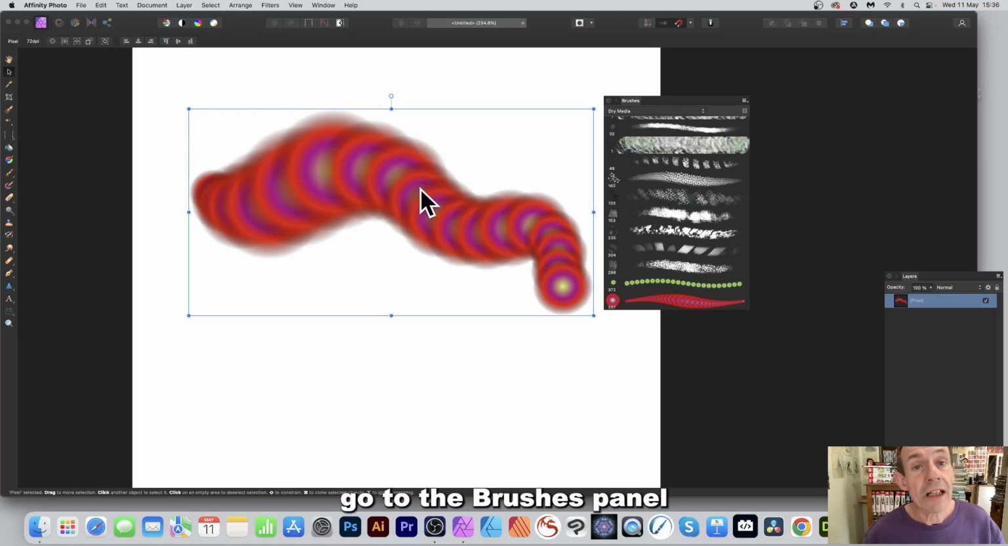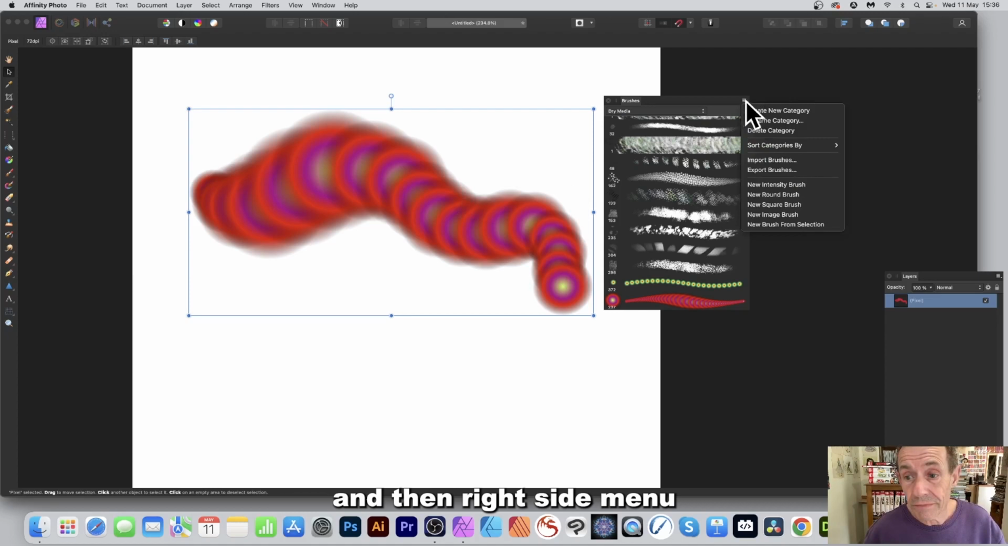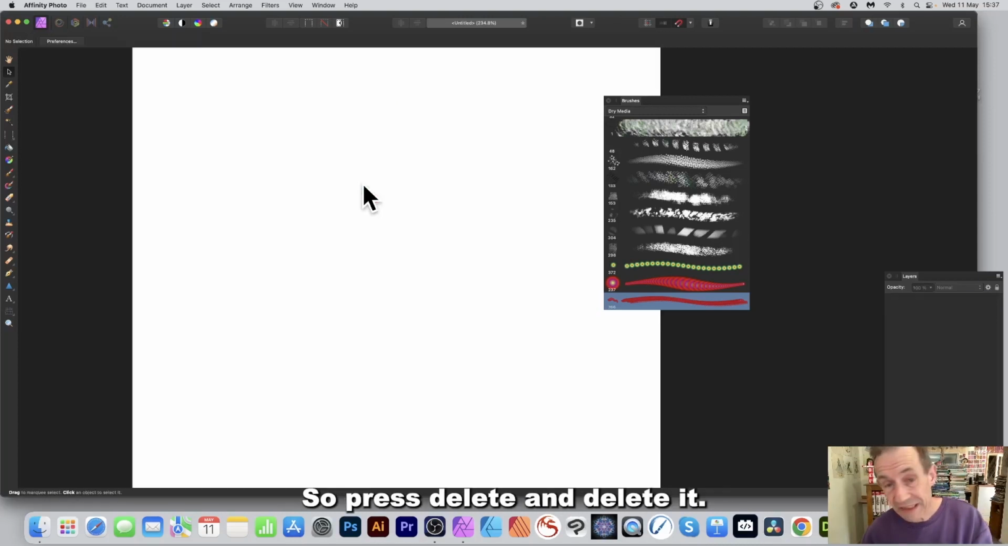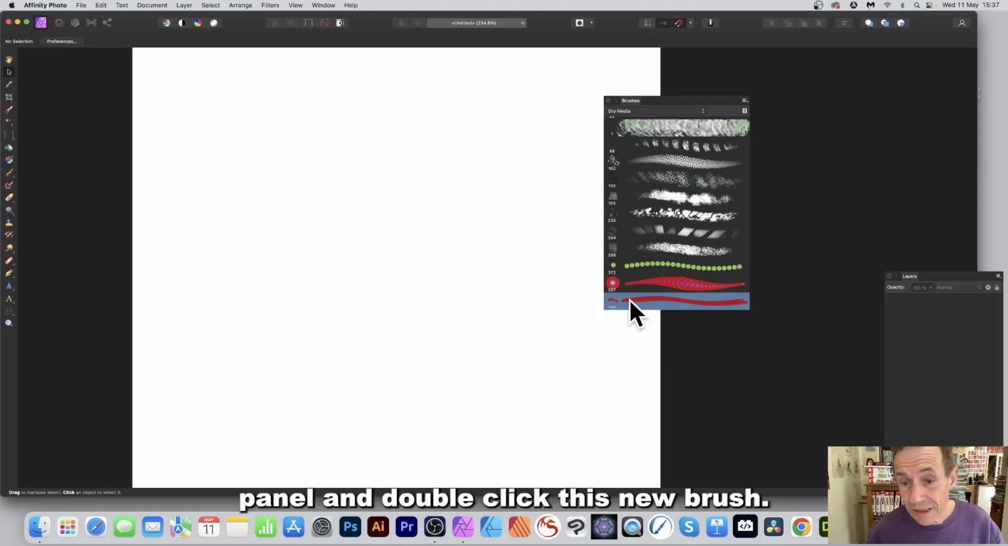Once you've done that, go to the Brushes panel and then the right side menu. Then down to New Brush from Selection. You don't need the layer anymore, so press Delete and delete it. Once you've done that, go to the Brushes panel and double click this new brush.